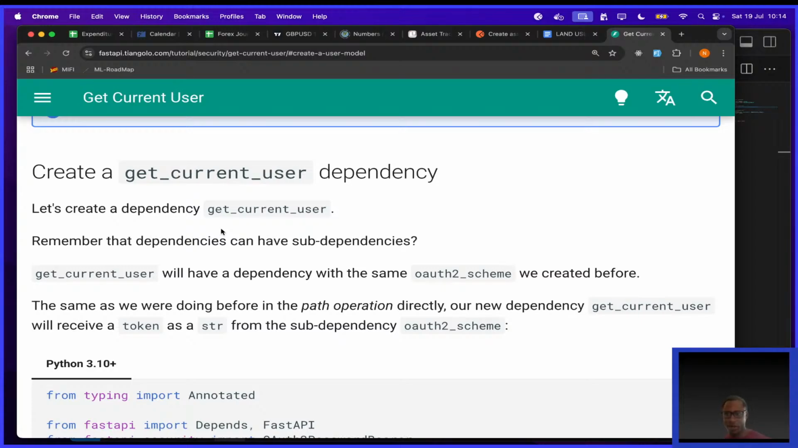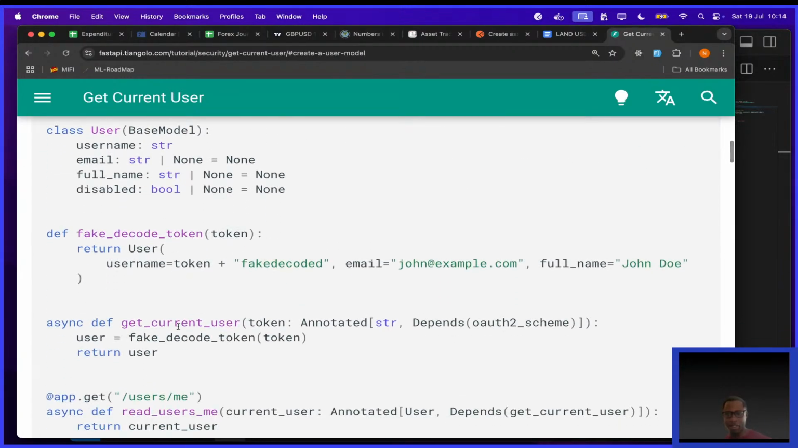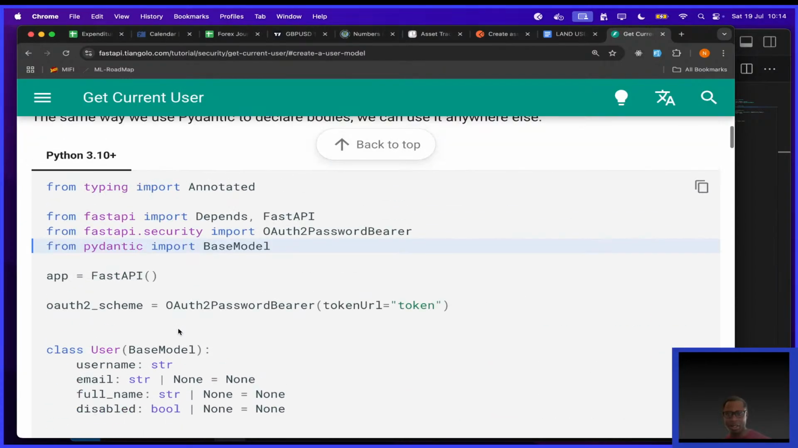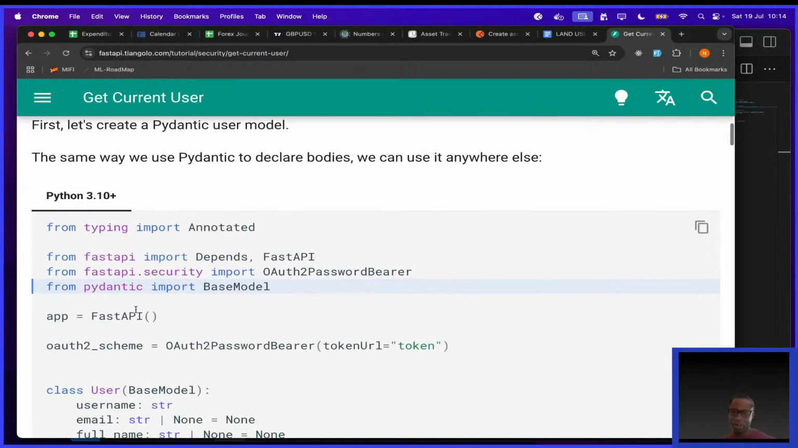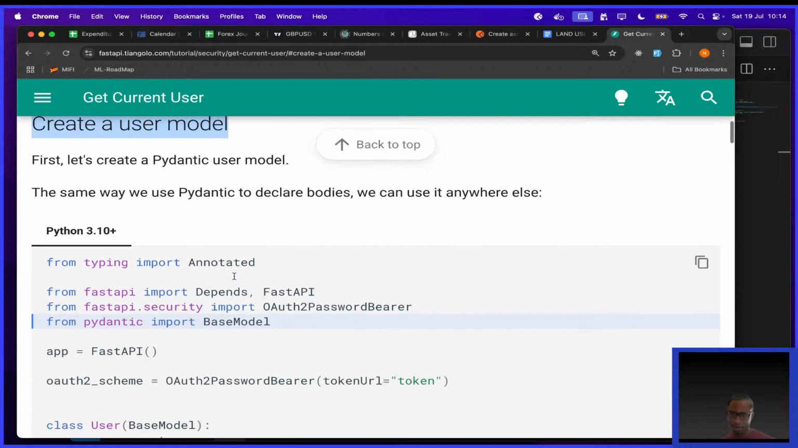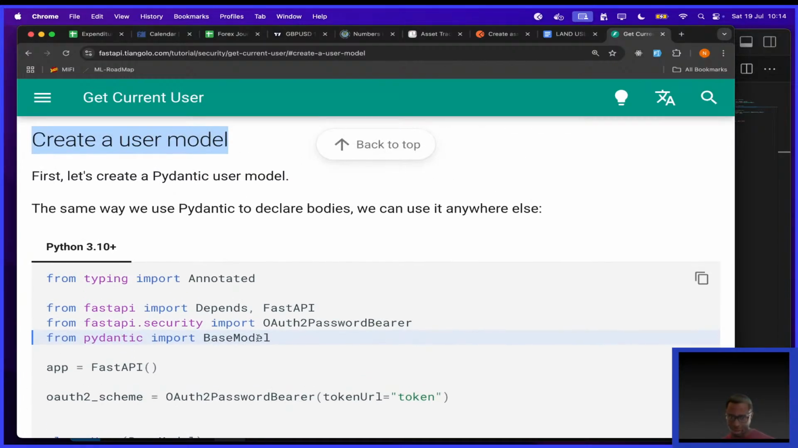So let's go ahead, guys. They say create a get_current_user dependency. And of course we've already seen it here. But now we know how their documentation works. When they say create a user model, they're simply saying do this. In every part of the documentation, they have particular parts of the code where they want us to be interested, and that part they highlight.